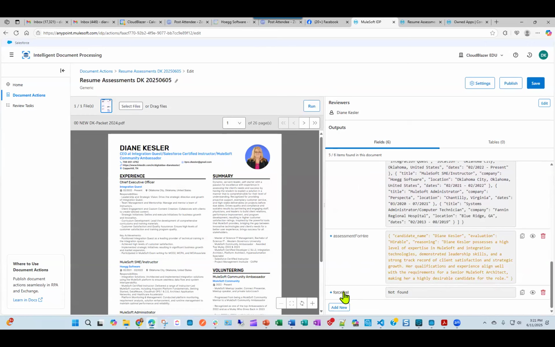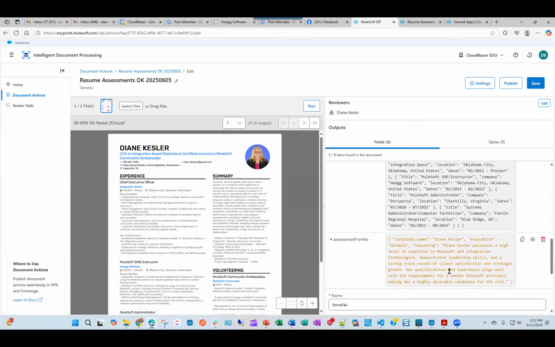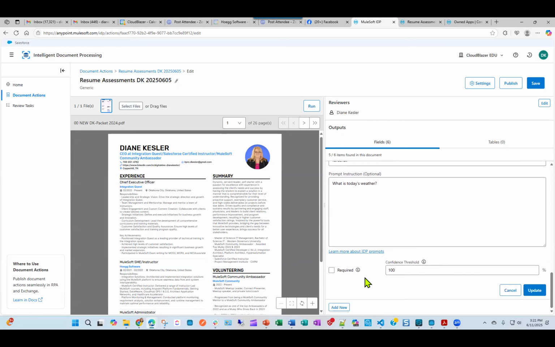Interesting. Not found. That's good. But will it fail? I want it to fail. This one is below the criteria this time. I was really hoping it would do that.